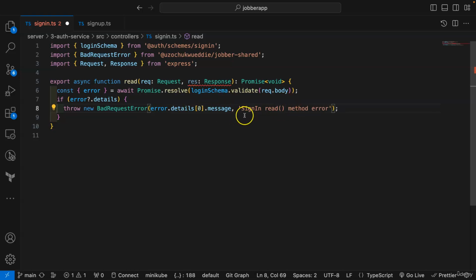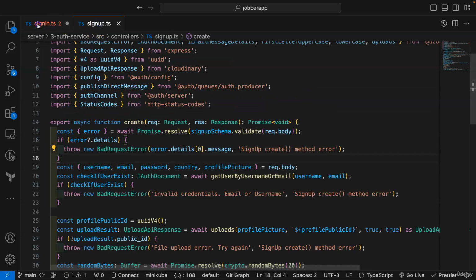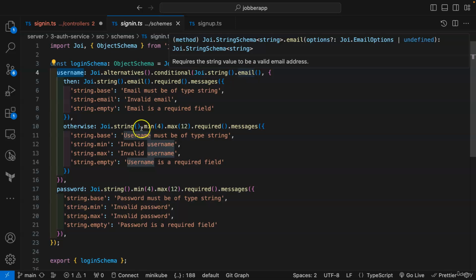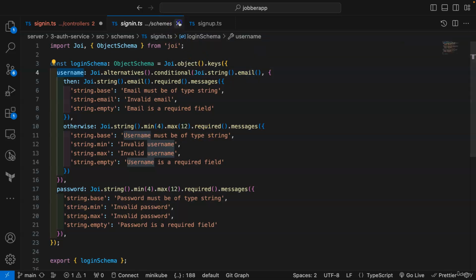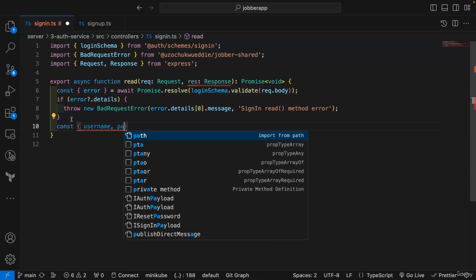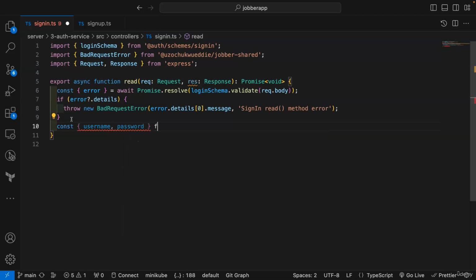Okay, so we validate the request body. Remember, the request body has a field username, but it could either be an email or a username string. Then the next thing is, let's get the username and password from, or equal to, I beg your pardon, request.body.